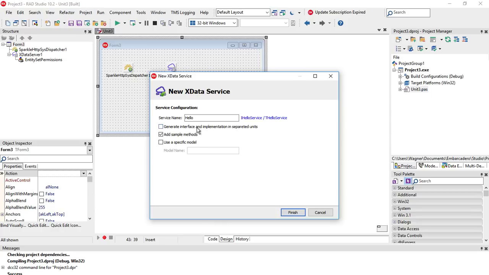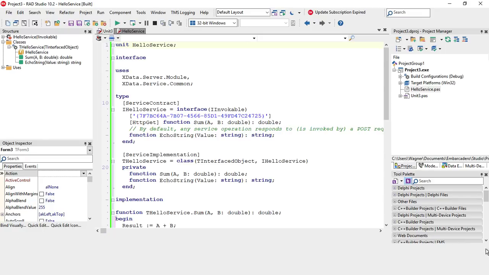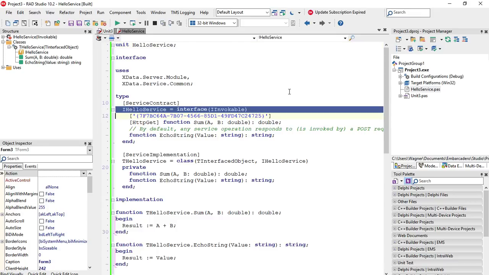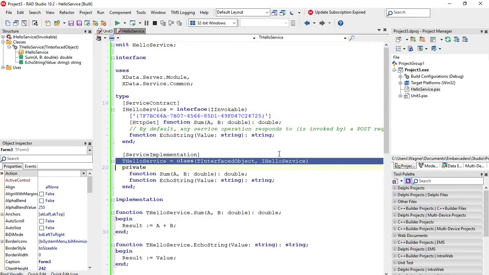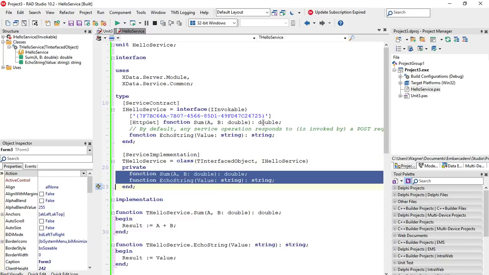If you create separate interface and implementation, you can reuse the interface when you build client applications using the regular desktop applications. But since we don't use the interface in TMS Web Core, I will just create everything in a single unit so that we have less complicated code here. And here's how it works. It has an interface and a class that implements the interface, and it's very simple. You just add methods to the interface and implement them here.